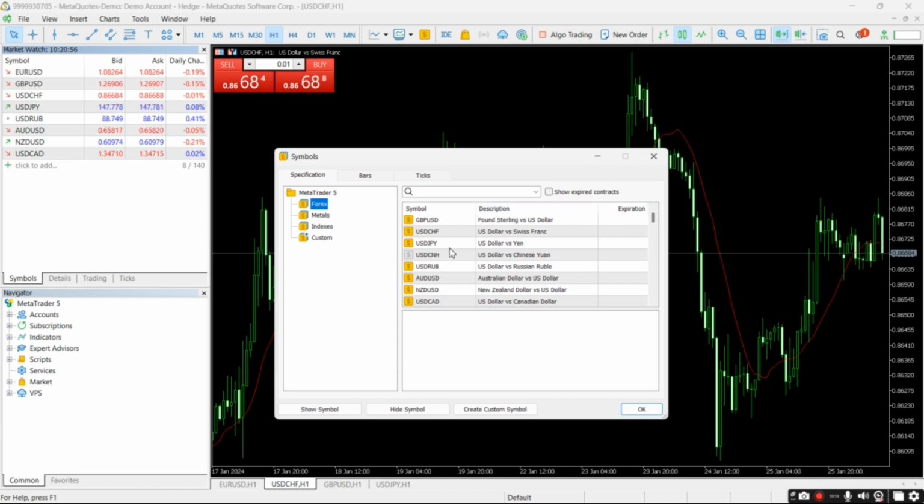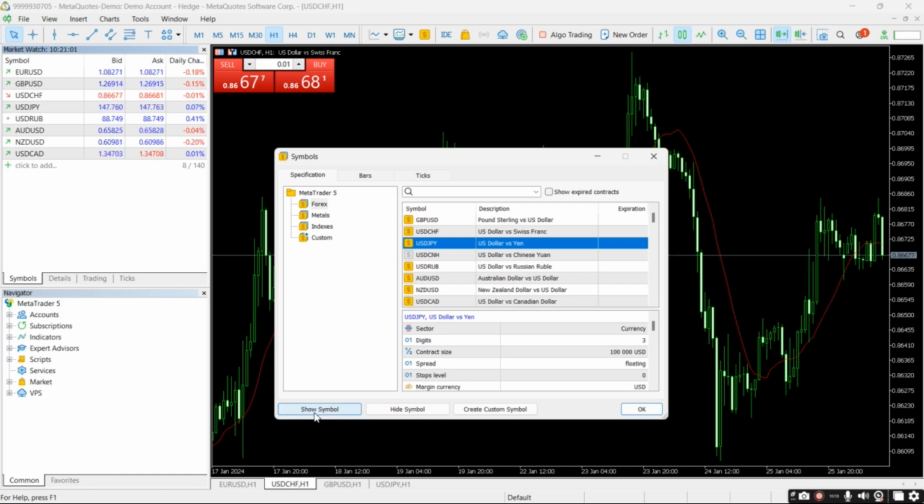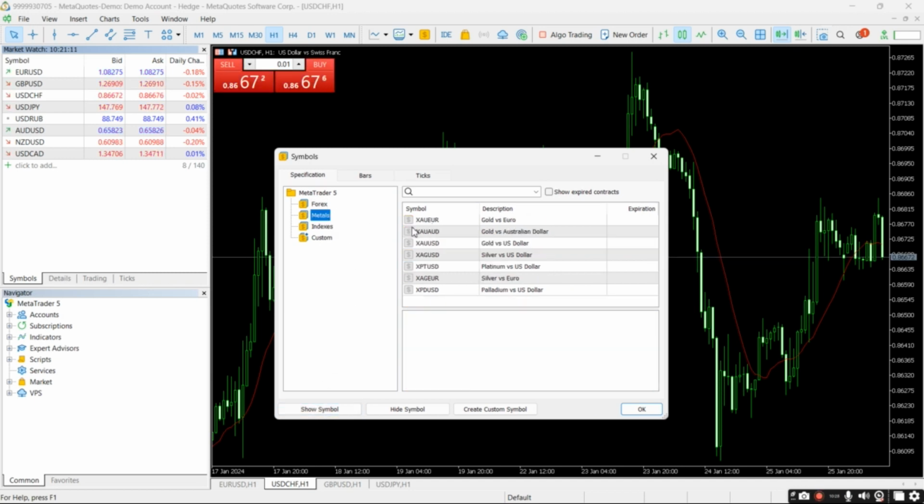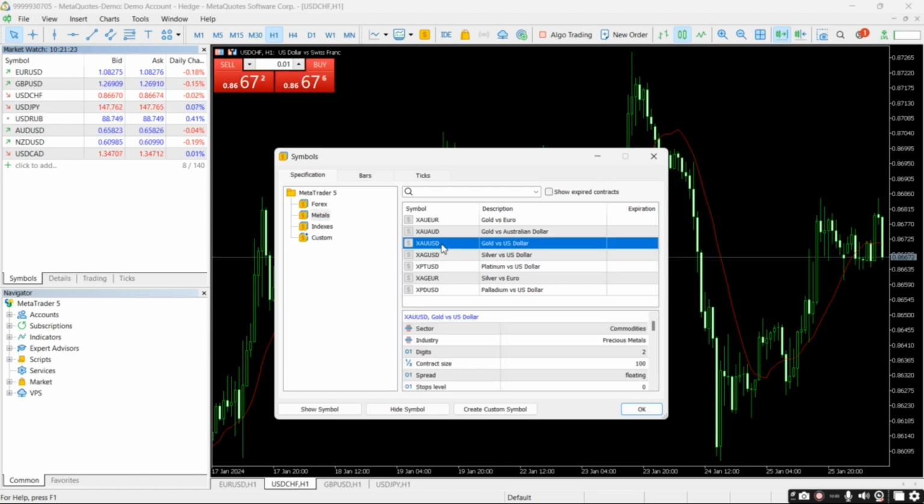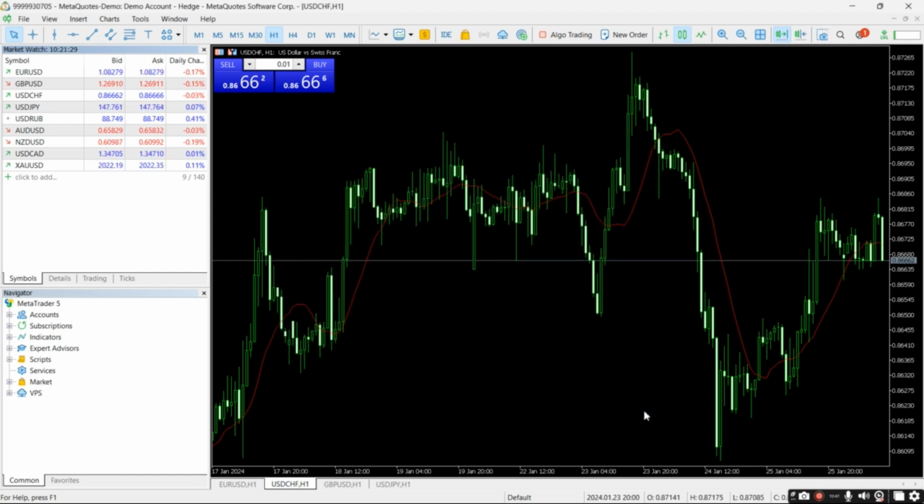If you want to add a currency pair, you click it here and you see where it says show symbol. If you click show symbol, if the pair was not on your watch list, it's going to appear on your watch list. Now, let's say you want to add something like gold. You like trading gold. This is the symbol of gold, XAU USD. I want to add gold to my watch list because you see here, there's no gold. Now I will click on gold and I come to show symbol. Voila, you have gold on my watch list and you click OK.